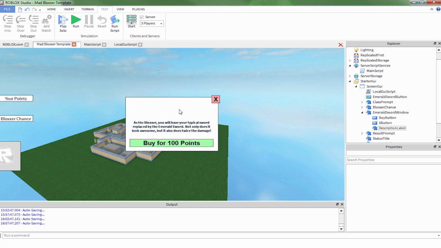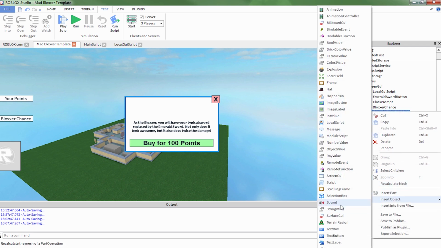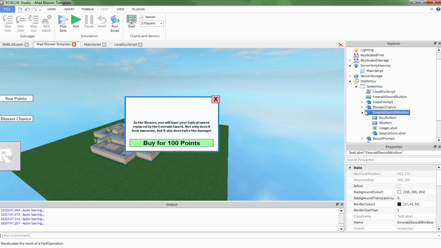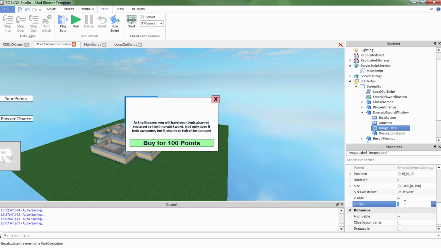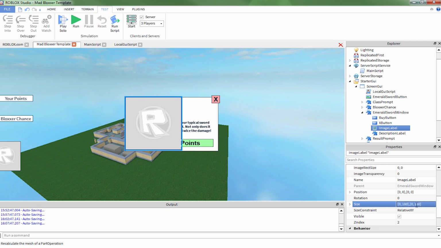So we need an image of the sword up here. So we're going to create an image label. We're going to insert an object called image label. And you can see it has a weird index where it's below everything. So let's change the Z index to 2. And we're going to set the position and size right now to size 0, 180, 0, 180. So it's going to be a square of 180 pixels.